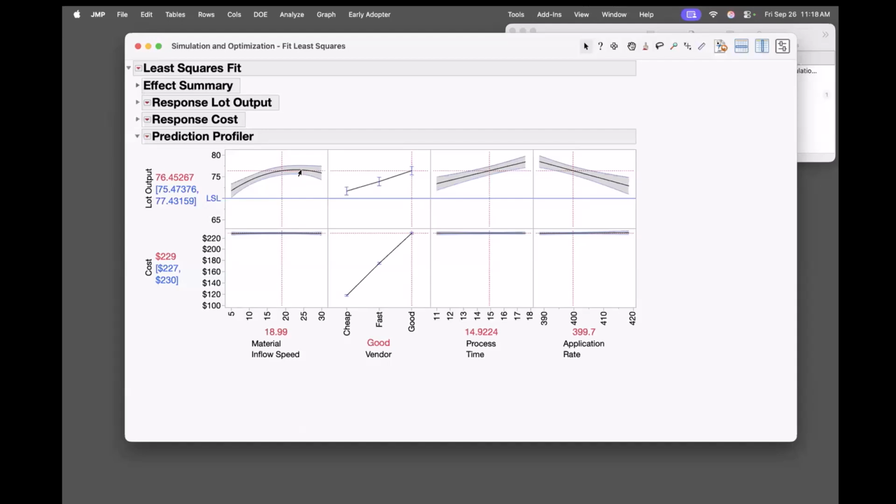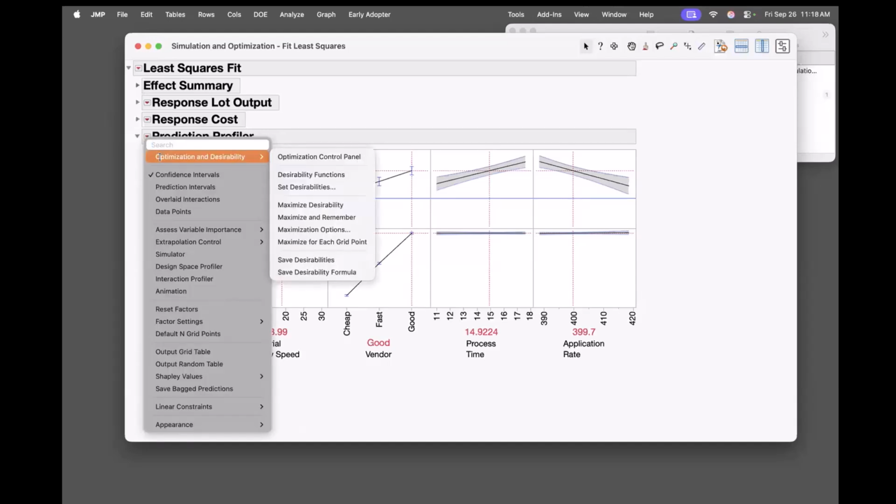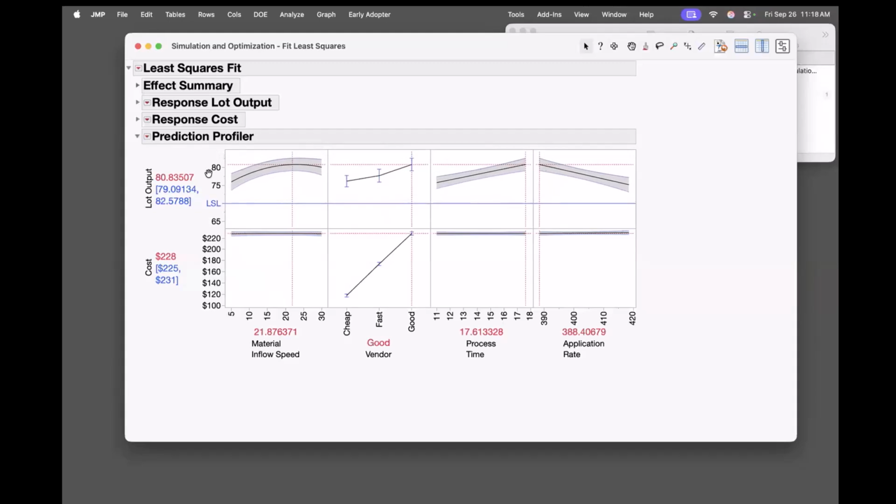Okay, so I set my desirability, but I still need to tell JMP to optimize. Very important. And to do that, we say maximize the desirability, and you will see the red dotted lines move around. And it changed. I need to scroll a little bit more on my axis, right? And so these are the settings that maximize my process.